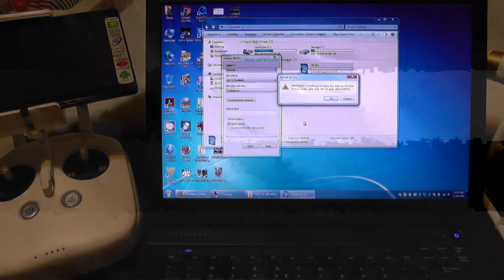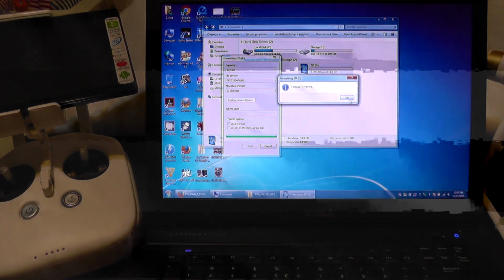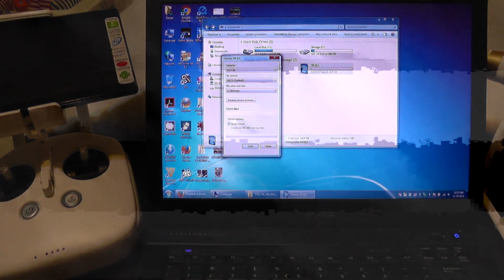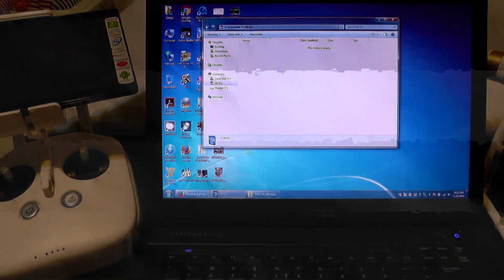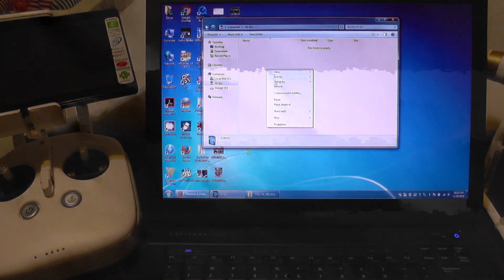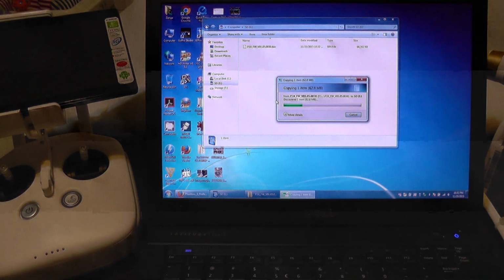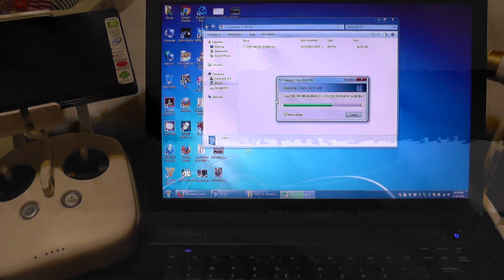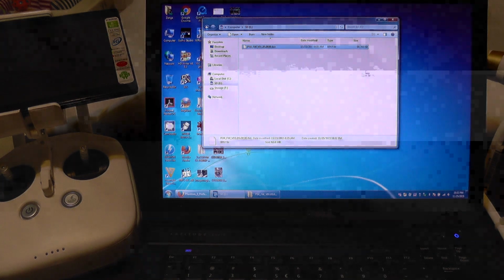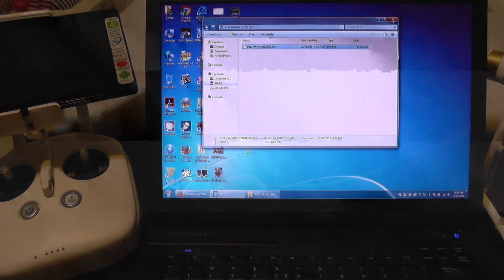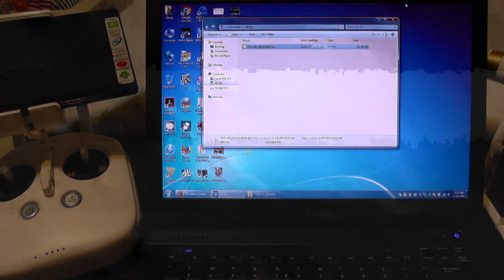I'm gonna format it. It's better this way to remove any files that can interfere with the update. I'm gonna open it and you will paste the firmware file in the root of the SD card. Okay, so the file is on the root of the SD card. I'm gonna safely disconnect it now.